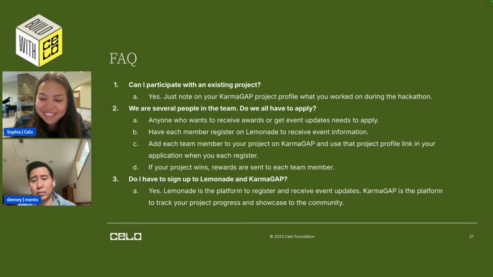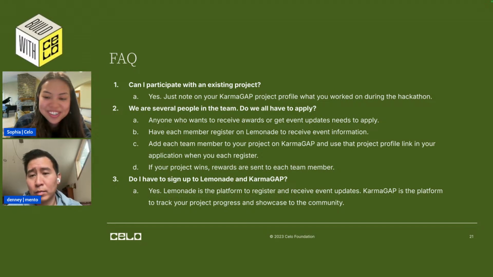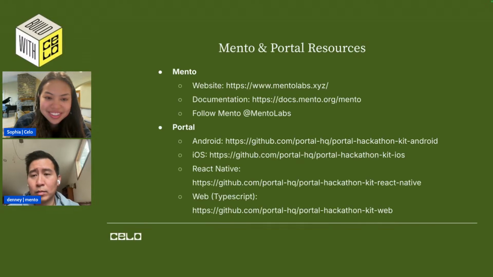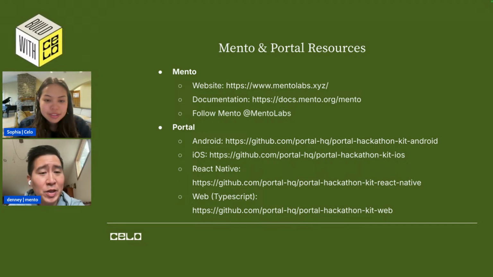All right. If there are no other questions, we'll move on to some resources. Denny, do you want to take this slide? Yes. On the Mento side, some high-level resources. You can find our website here to find more information about the stack and everything. Also embedded there is our docs, and please be sure to follow us on Twitter and X at Mento Labs, where we post periodic updates.